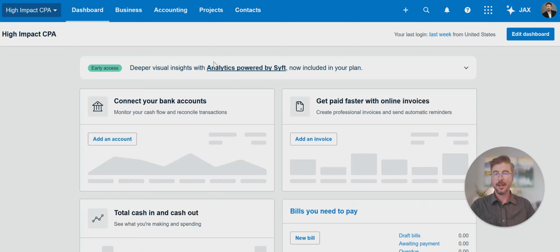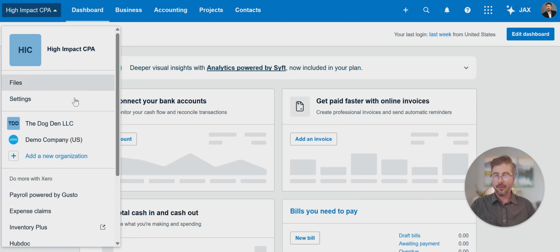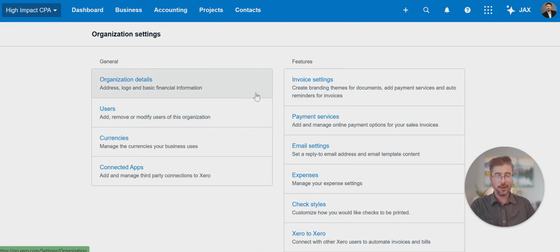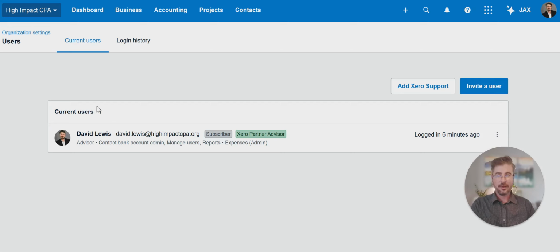So here's the dashboard. To get to your settings to add a user, you're going to go up to this left-hand bar, click down on it, and go into settings right over here. Once you're on the organization settings page, you'll see on the left-hand side under General, there is a users link. So go ahead and click that. It'll show all of the current users in here.